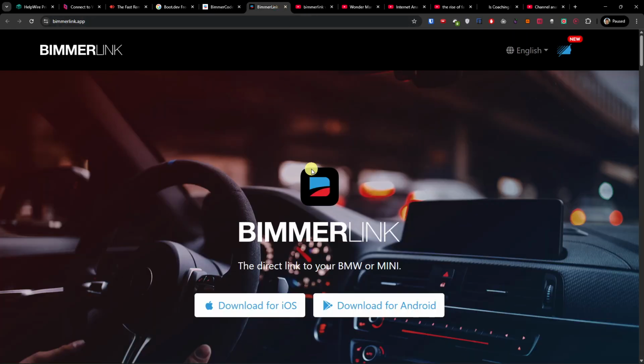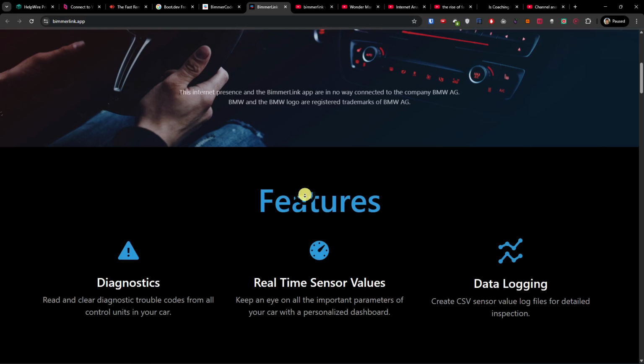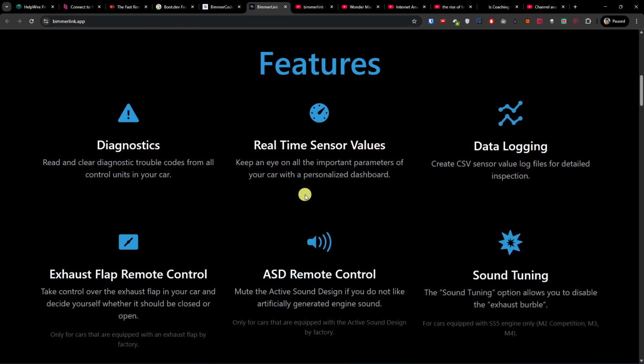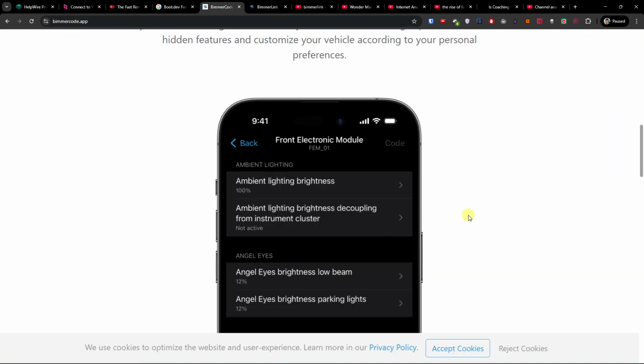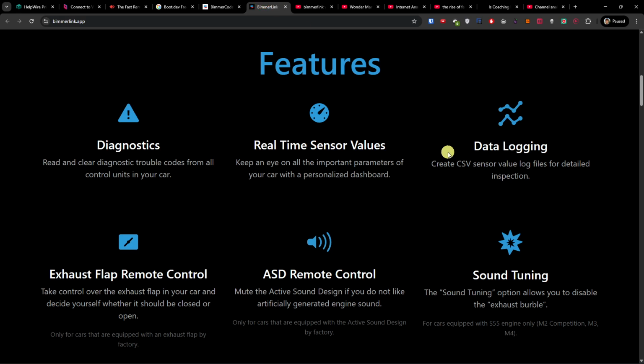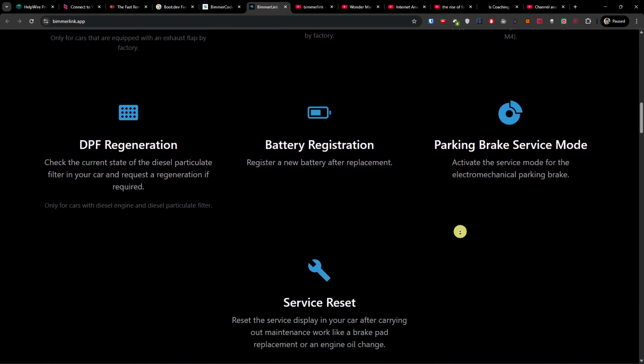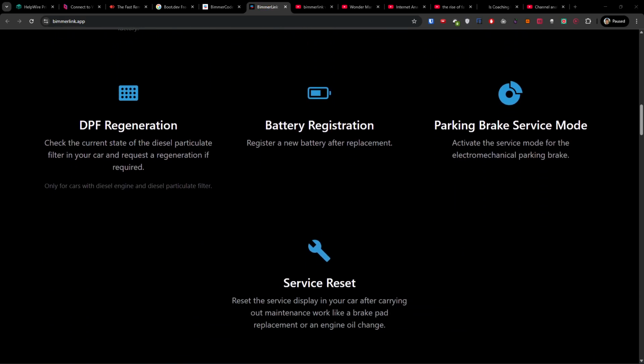Now BimmerLink, that's the repair app, essentially for reading and clearing codes, monitoring engine oil and transmission temperatures, and registering a new battery. As for functionality, BimmerCode does taillight modification, auto-folding mirrors, and disabling warning sounds. With BimmerLink, you get diesel particulate filter regeneration, exhaust flap control, and monitoring live boost and torque.